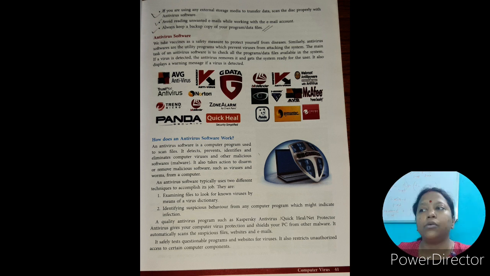Now the next topic. How does an antivirus software work? In this topic, we will discuss the working mechanism of antivirus software in detail. An antivirus software is a computer program used to scan files. It detects, prevents, identifies and eliminates computer viruses and other malicious softwares, that is malware. It also takes actions to disarm or remove malicious software such as viruses and worms from the computer.